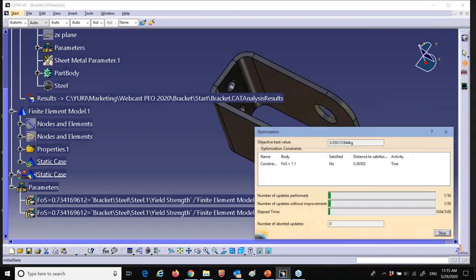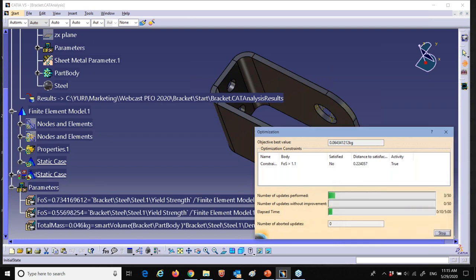So it actually starts varying those parameters, which are bend radius and thickness, trying to come up with the best possible solution, which is: the stress should be below the yield, factor of safety greater than 1.1, and at the same time, make the bracket as light as possible. So it shows me the iterations, how it's progressing. As you might guess, if the model was more complex, each update, each iteration would take longer. But for the purposes of this presentation, I kind of tried to keep it simple and quick.